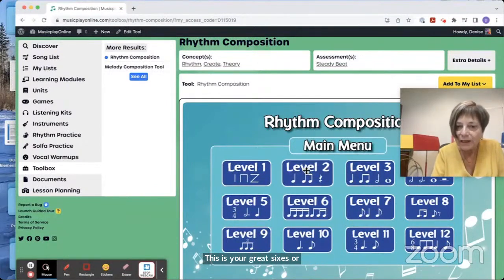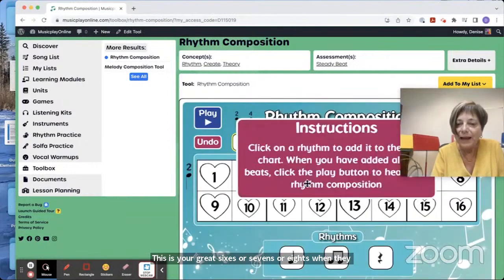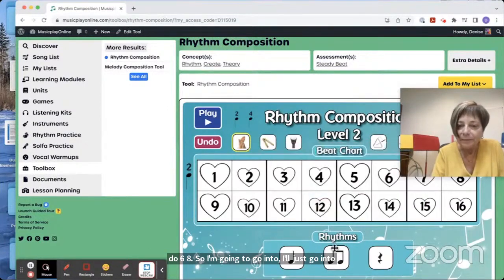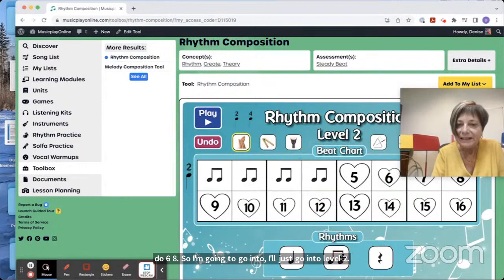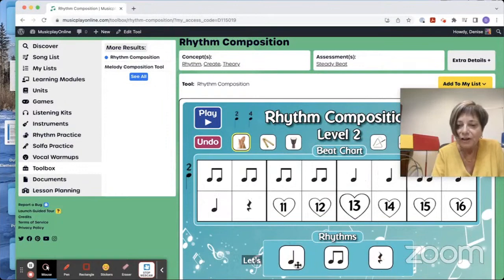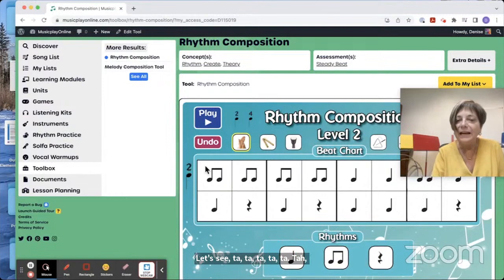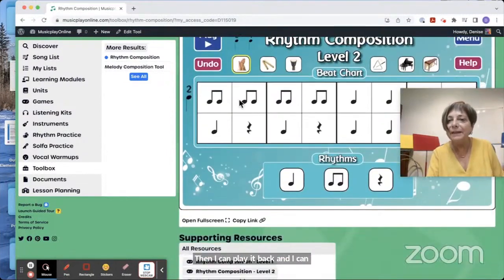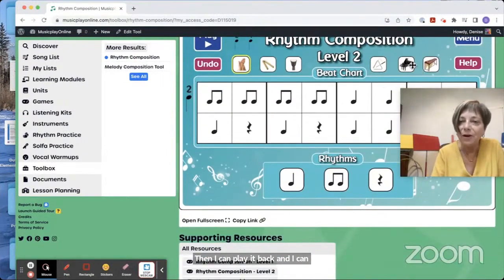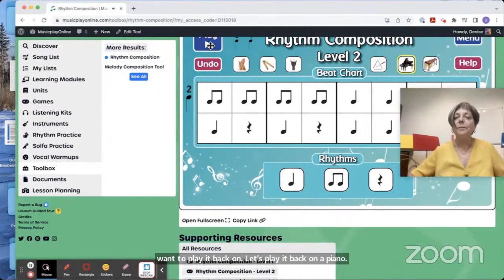So I'll just go into level 2. And I add a rhythm. Ta, ta, ti-ti, ta, ta, sh, ta, sh, ta, ta, ta, sh. Then I can play it back, and I can pick the instrument I want to play it back on. Let's play it back on a piano. Here we go.